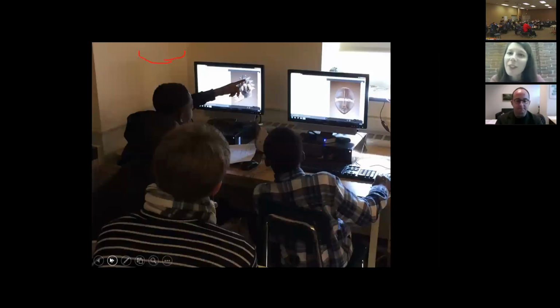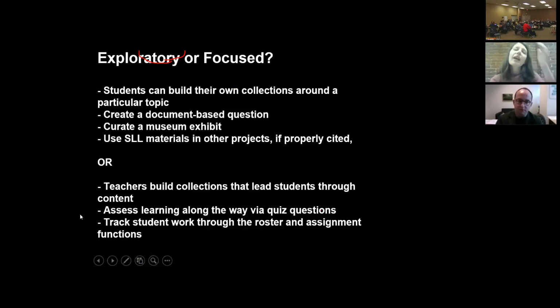Okay, there we go. So here's just some images for you. Those are students in a classroom, again, working pretty independently in small groups with a collection on African masks. And this brings us to this other idea, which is that the Learning Lab can be used in ways that are very exploratory or more focused.